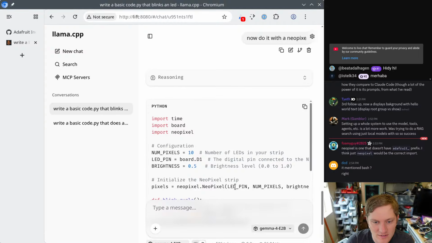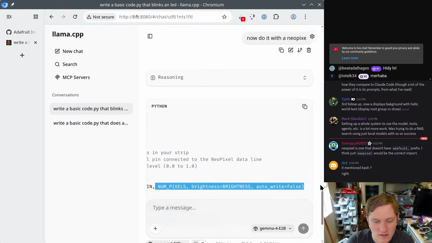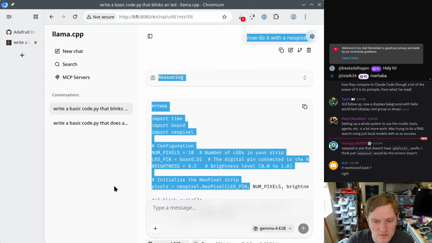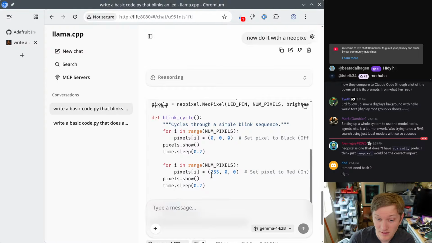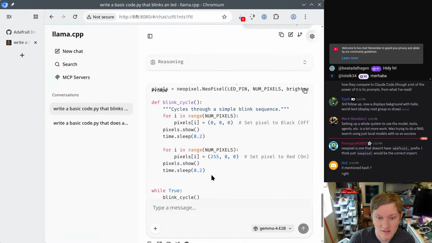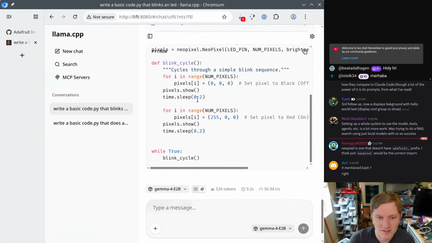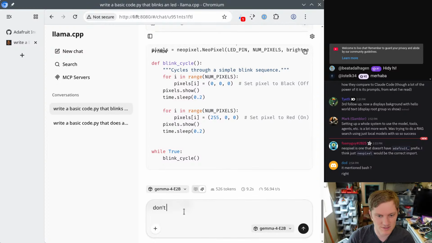And that looks okay. LED pin, auto write false. It's interesting it does auto write false, so that must be the way most people do it. Oh, and it's doing each individual pixel. It's not calling fill. Interesting. Oh, and weird, it put it in a function. No, I don't like that for simple examples. Don't put the blink in a function.